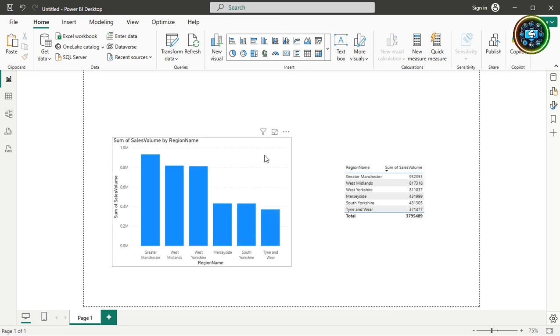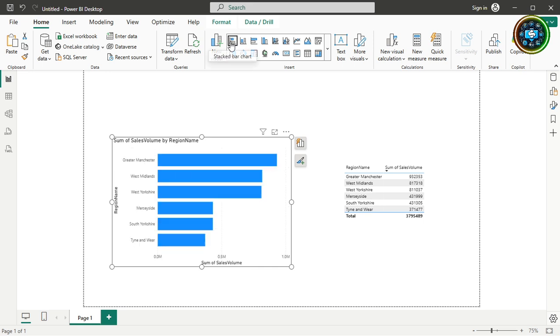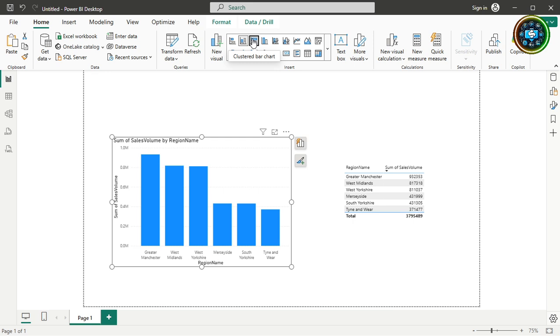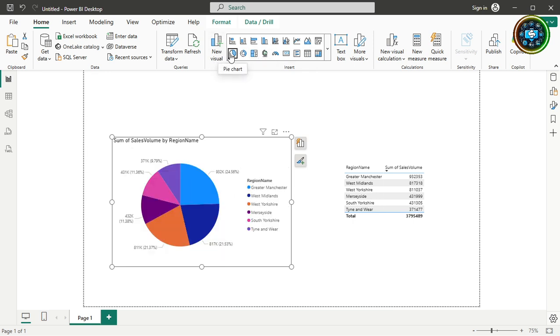Okay, this is my visual. I just click on this, and it can be a stacked bar chart, then a stacked column chart, and then you have a clustered bar chart, clustered column chart. Okay, and then you have a line chart if you want, and if you want to convert it into a pie chart, you can click on this pie chart, a donut chart, like that.